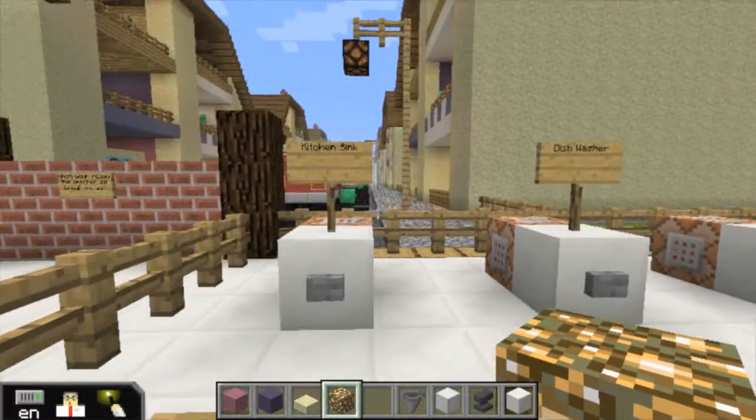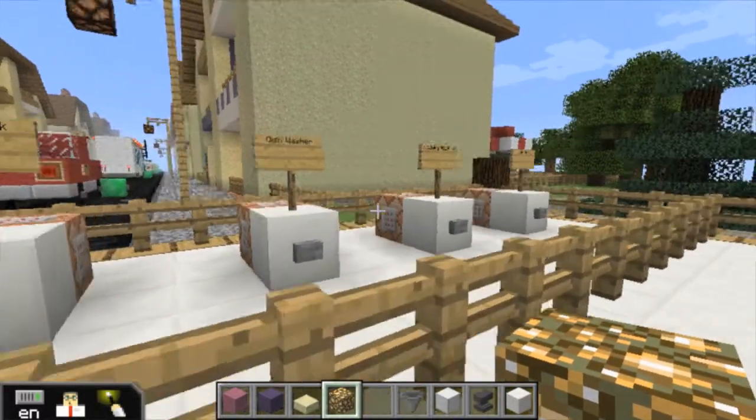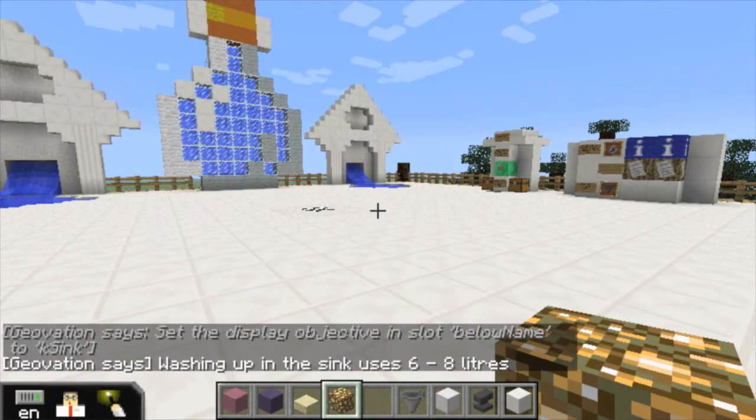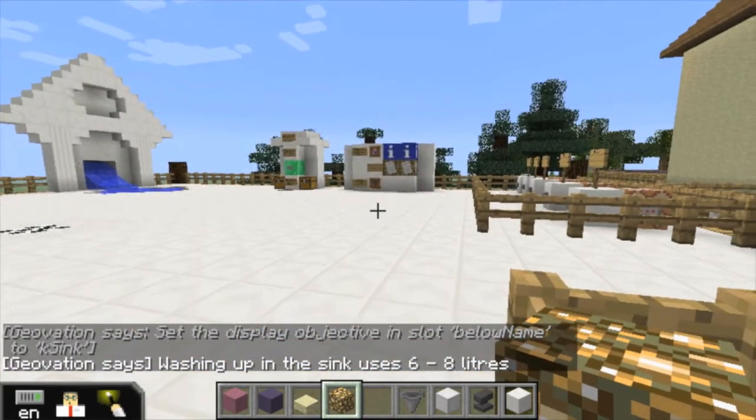That's really important because once they've completed their tasks around these homes, they will return to this area, and you as a teacher should go around to these blocks here, and we've got the kitchen sink over there and we've got the dishwasher, and you'll be able to press a button, and what will happen is the scoreboard for the kitchen sink, if you press that, will appear above everybody's heads.